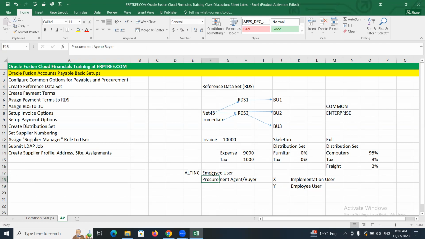Our user is just an employee user. Now we will make our user a procurement agent for our business unit. We have to designate our employee user as a procurement agent for our business unit. From our business unit, that employee user can perform any kind of procurement activities. Along with that, we want to give the user permission to create suppliers.